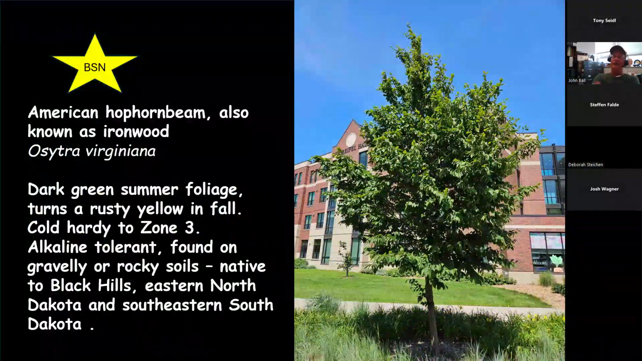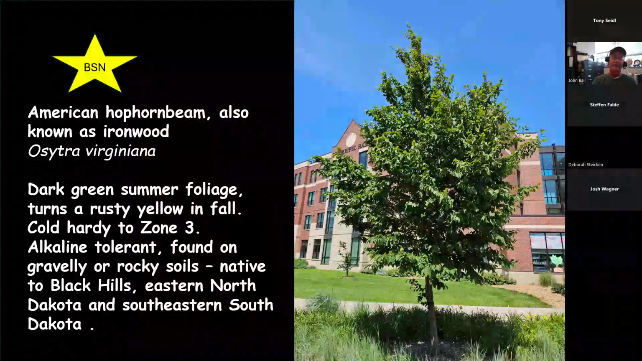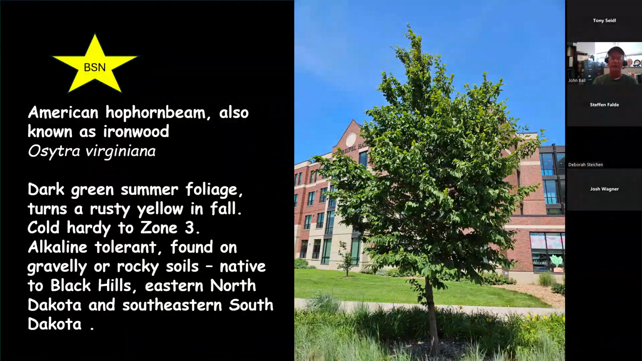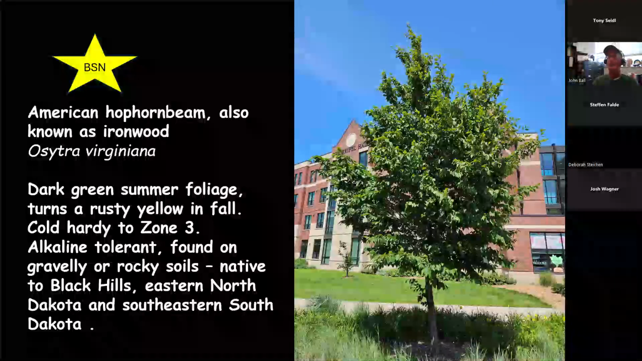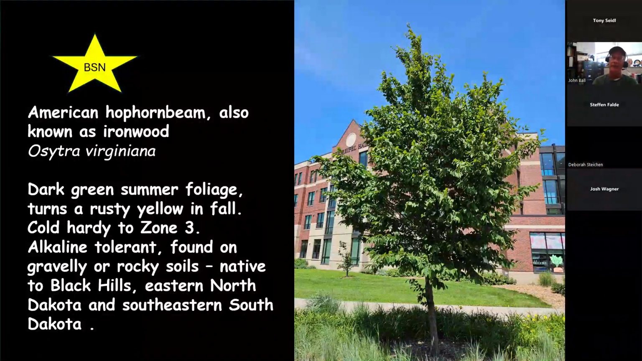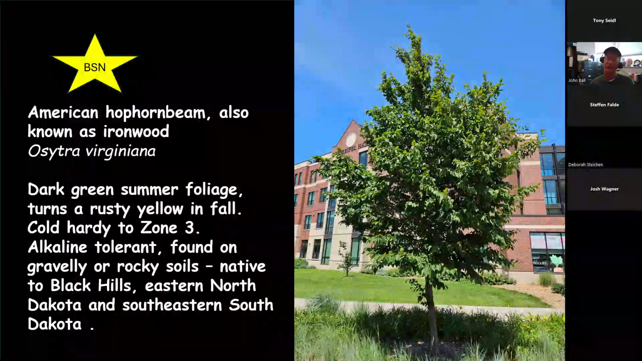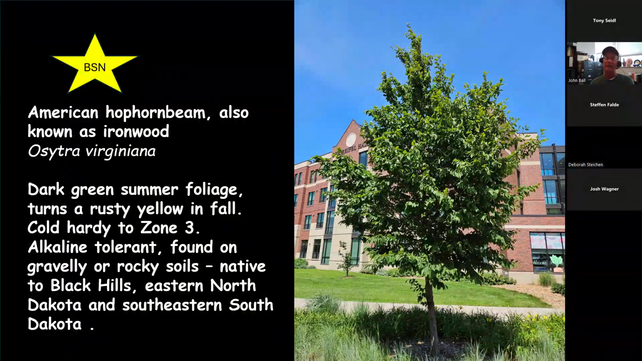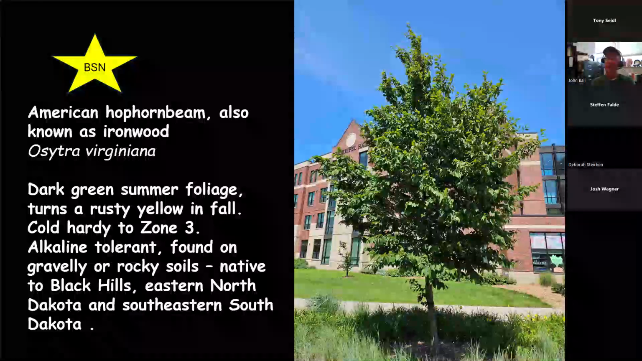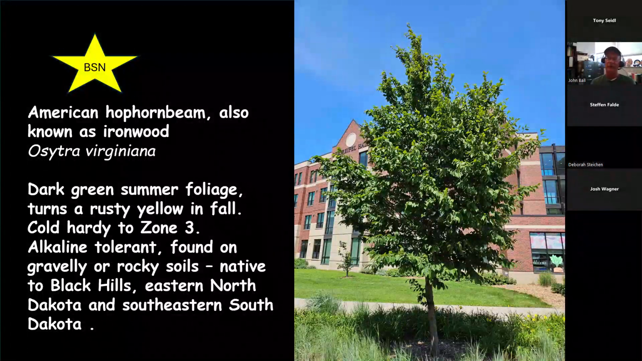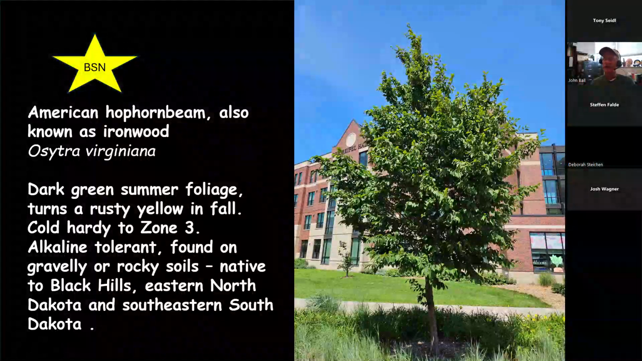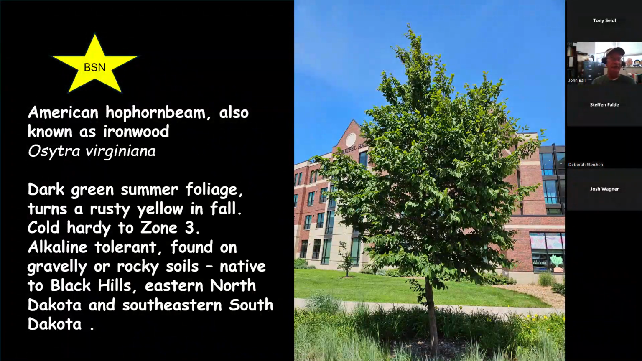Now, this is a tree that Matt's looking at, and this is American hophornbeam, also known as ironwood. He's also looking at it from a windbreak perspective, and I think he's right, that this is a tree that probably has not been looked at enough for windbreak uses. And it's a nice little ornamental there. You see one on our campus. Ostrya virginiana is its scientific name.